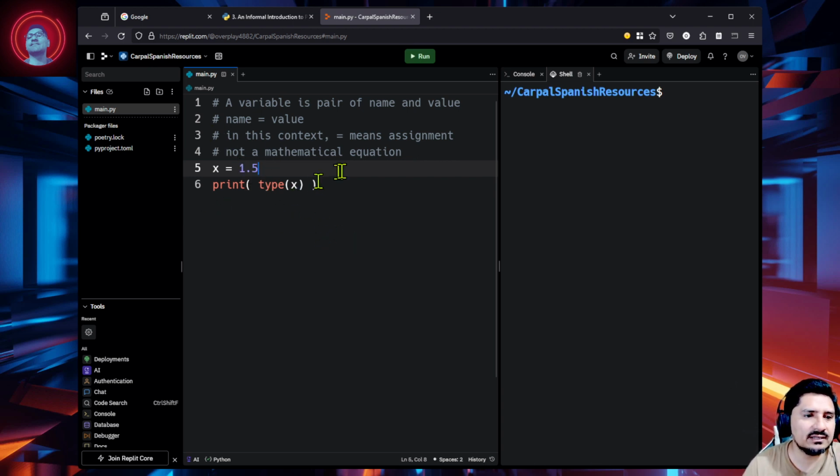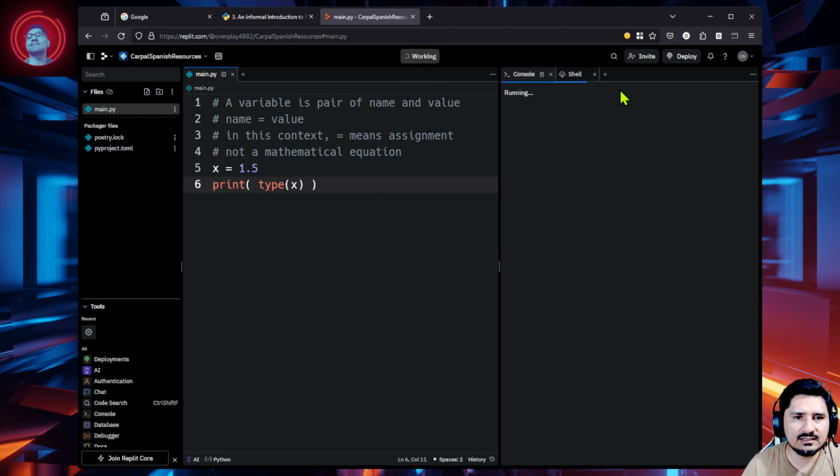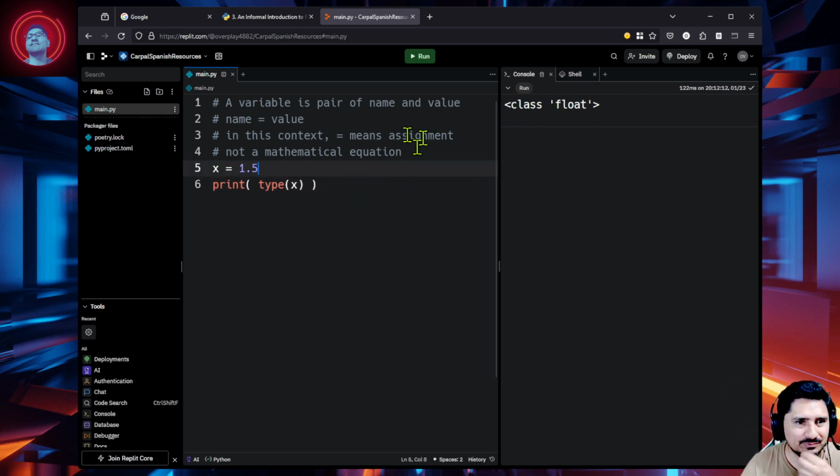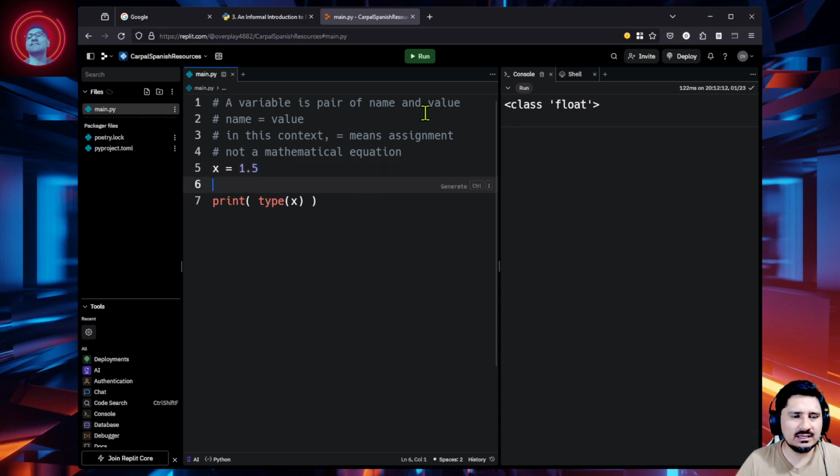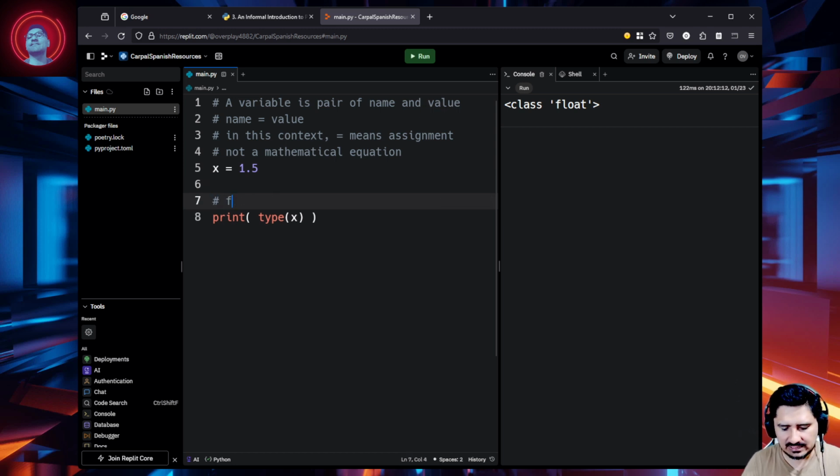Okay, so in this way, if you have x equals to 1.5 and you print the type of x, not x but the type, you would see which type of number this is. Okay, for example, in this case we have 1.5. So if we see something like float, class float, in another lesson we will explain what is a class. This is just a decimal number.